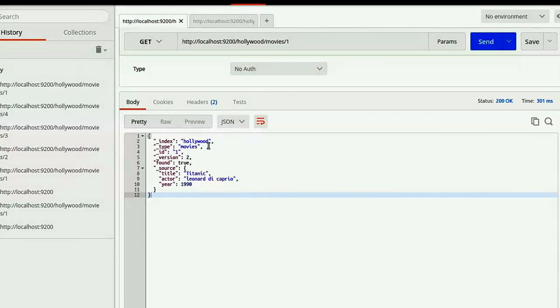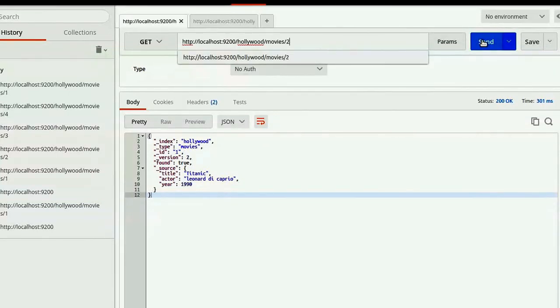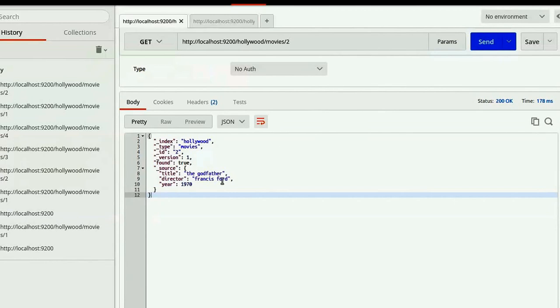Index name is Hollywood, type movies, ID 1, version 2, found true, and it contains all the data whatever we mentioned in the source field. The source is title Titanic, actor Leonardo DiCaprio, year 1990s. Let's perform it for index 2, The Godfather, whatever we created, the classic movie. Yes, we get the fantastic Hollywood movies. So we performed get and put.